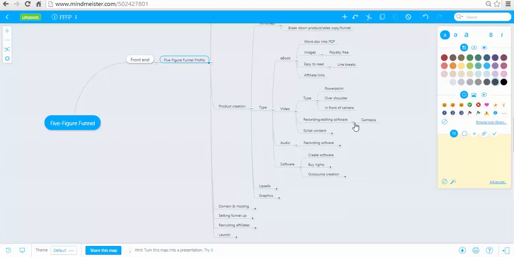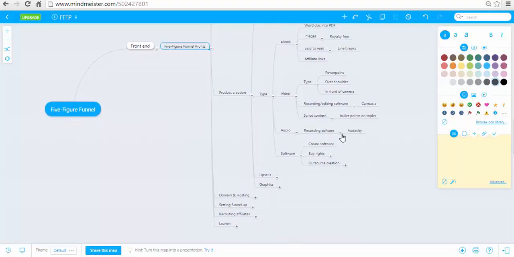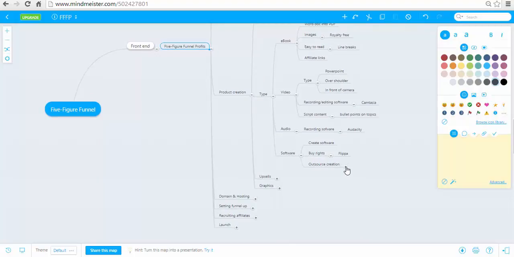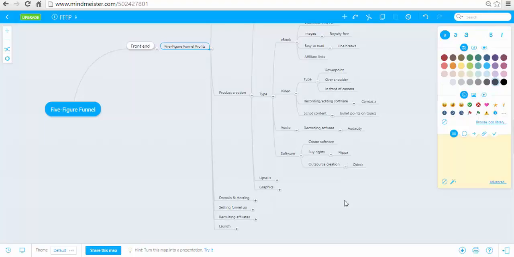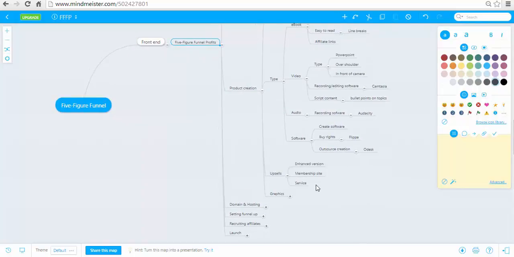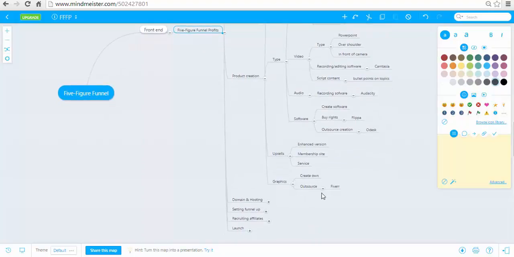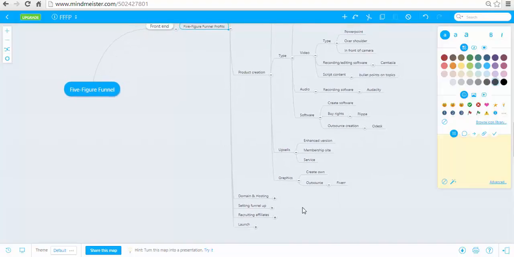The types of video you can create, the software to use to create and edit videos, and scripting content. Then for audio, software to record MP3s, and then creating your own software, buying rights to software at flipper.com, or outsourcing creation in Odesk. Okay, so this was just breaking down each and every product idea. Then upsell ideas, I just listed a few and covered those briefly inside the ebook. And again, graphics, creating your own using Photoshop or outsourcing cheaply to a site like Fiverr.com. Okay, so that was the product creation covered.